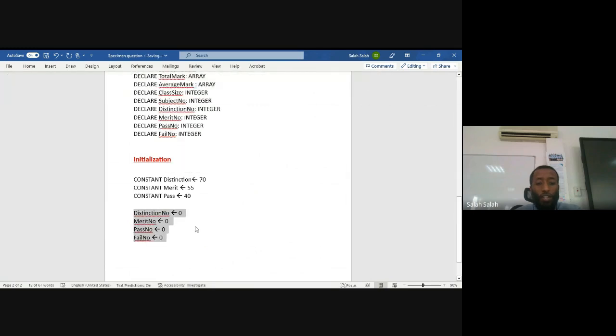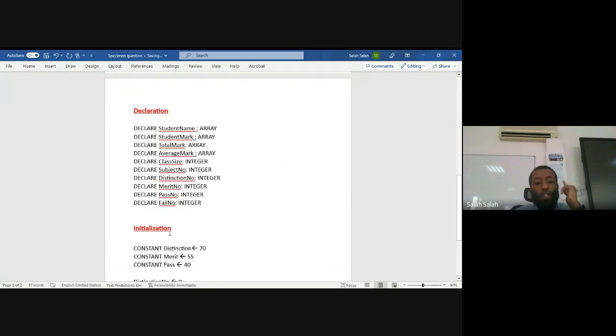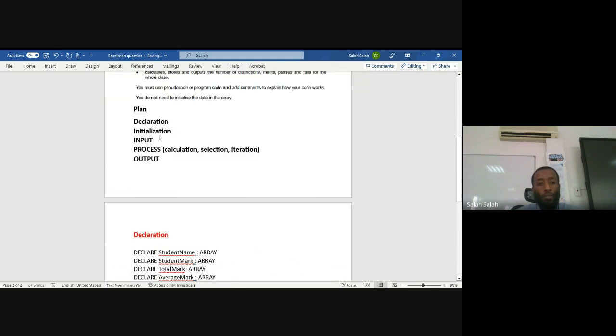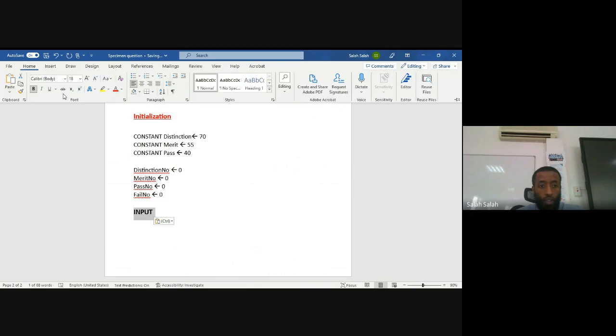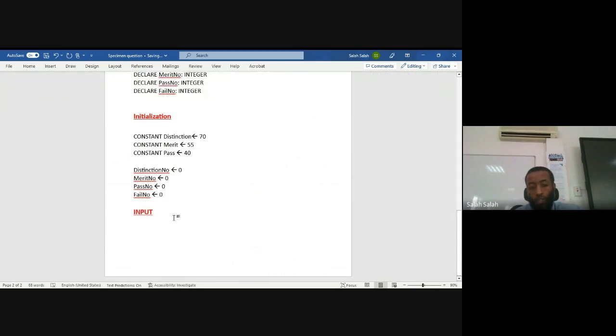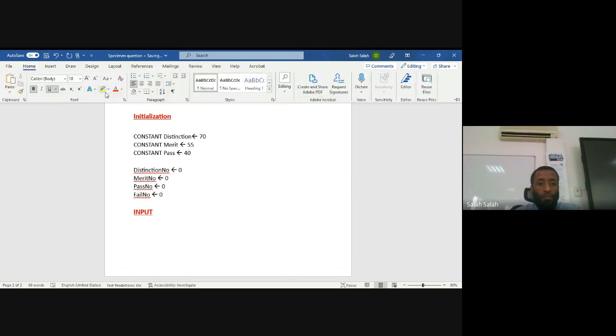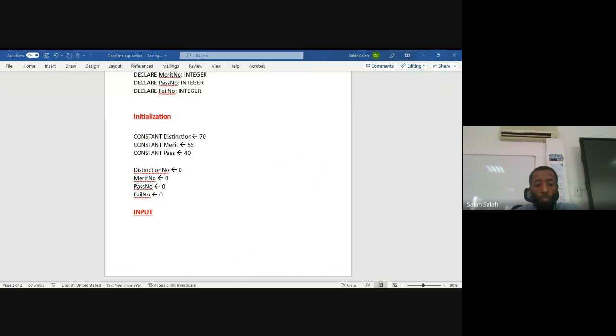All right, so now look at this. Step 1, declaration. Step 2, initialization. Now we need to do step 3, which is input, okay? So now if we put it in this order, the program makes logical sense. All right. So now if we go back to our plan, there are two things that we need to input: the class size and the number of subjects.